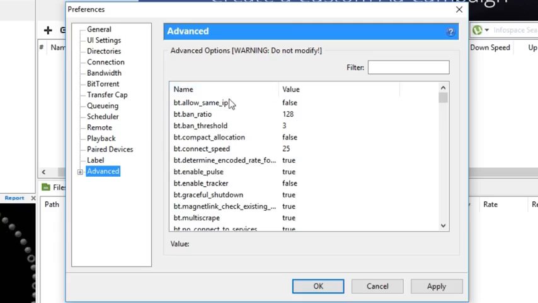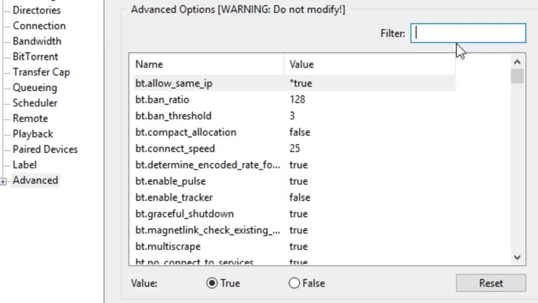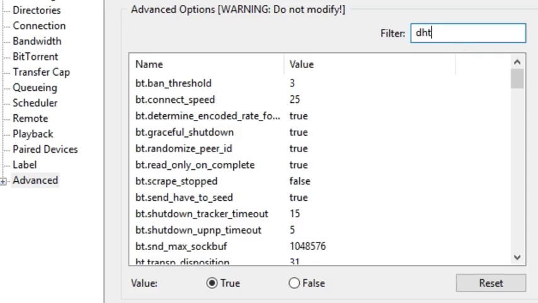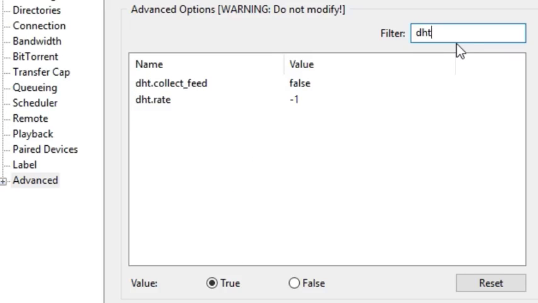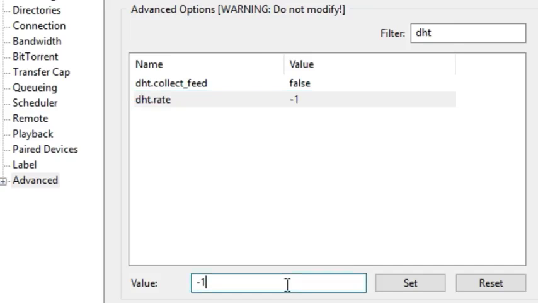click on the bt.allow_same_ip and change this to true. Then search for something called DHT.rate. It's gonna be -1, and you have to change this to 2 and click on set.